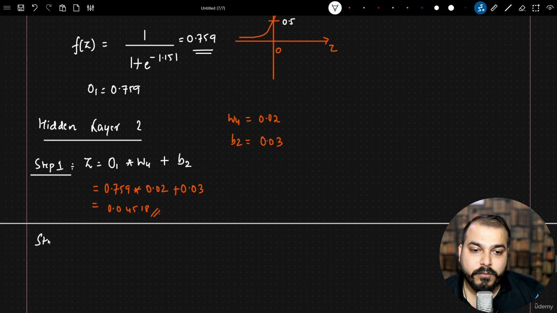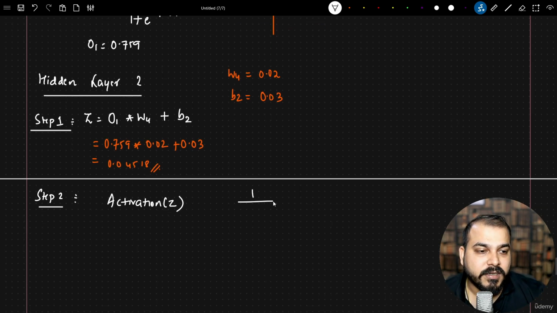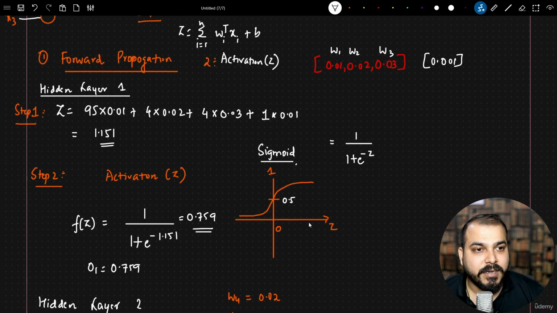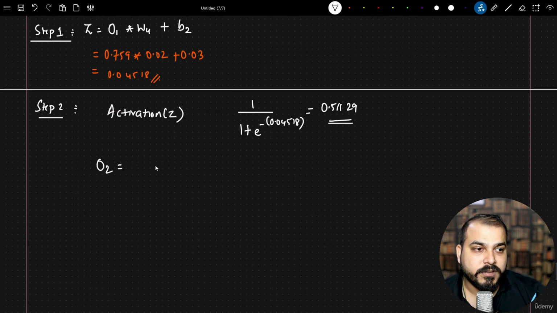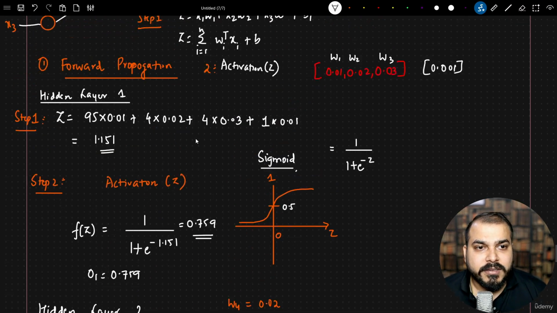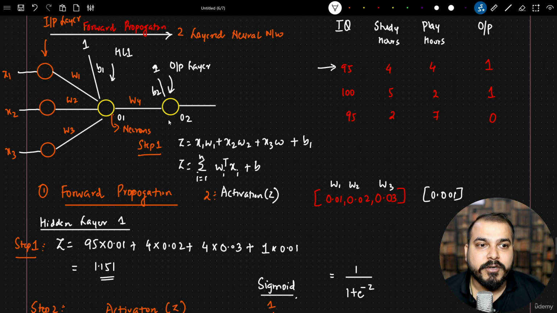In step 2, we pass this Z value through the activation function, which is 1 plus e to the power of minus whatever value I'm getting over here, 0.04518. So what will be the output? It will be 0.51129. So this is the output that I'm getting. That basically means my O2 is 0.51129.